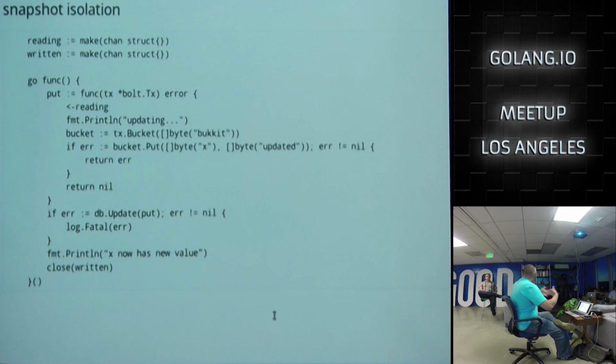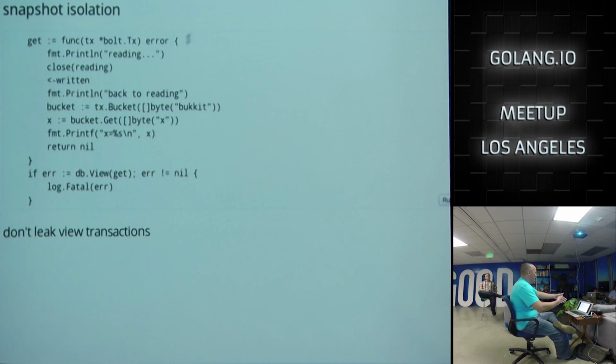Okay, so on the other side of this picture, we have a read-only transaction that closes the reading channel as a signal that I am now reading. I am in a read-only transaction already. The transaction is open, and then waits for the write to happen. So the other function, most of it runs in between these two lines. And I'm using these as synchronization mechanisms. So now it says back to reading, and then I read the value of X and display it.